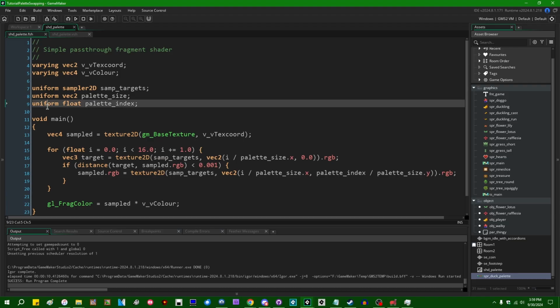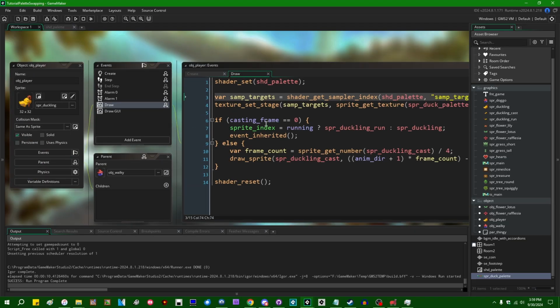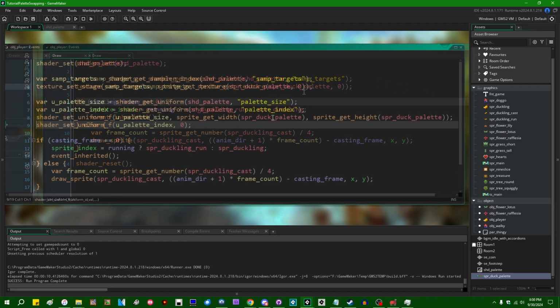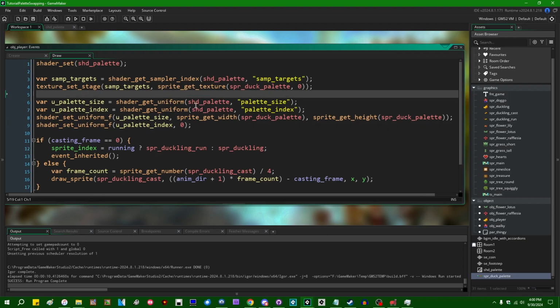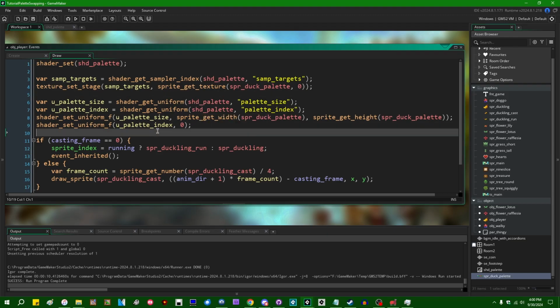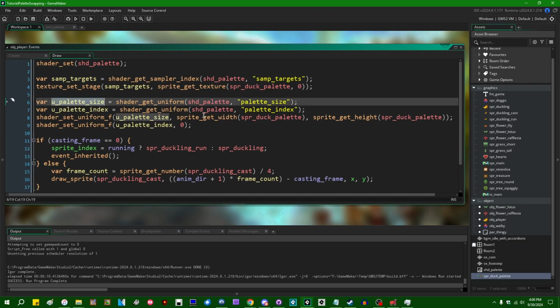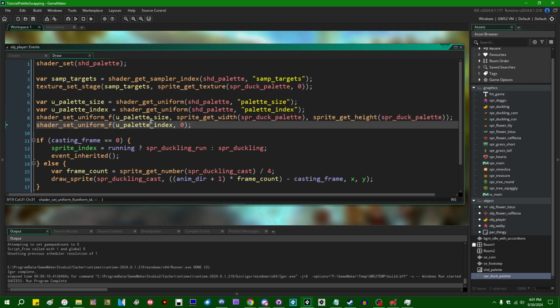Okay, let's go assign these two uniforms in our code. You don't need to see me writing out getting shader uniforms and setting shader uniforms for the millionth time. So we're just going to fetch the indices of the uniforms from the shader. We can set the palette size again to the dimensions of the duck sprite, and we can set the palette index to whatever we want.